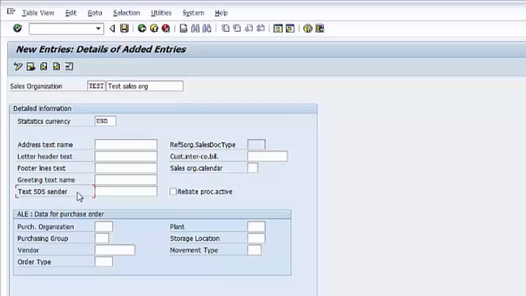You first create and maintain the text module using transaction SO10, and then assign this text module to our sales organization. Work with SO10 transaction, we will teach you in next lectures. Now we will enter our text modules. Address text name, logo, footer lines, greeting text.